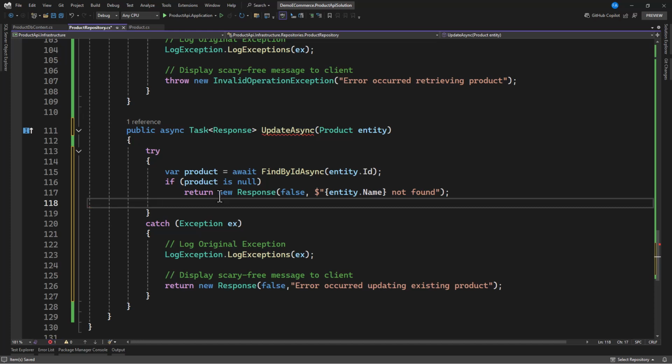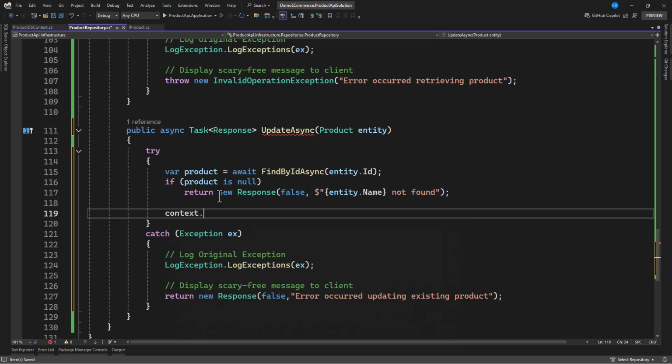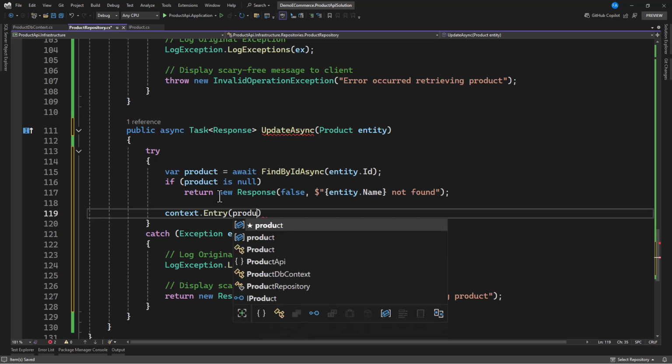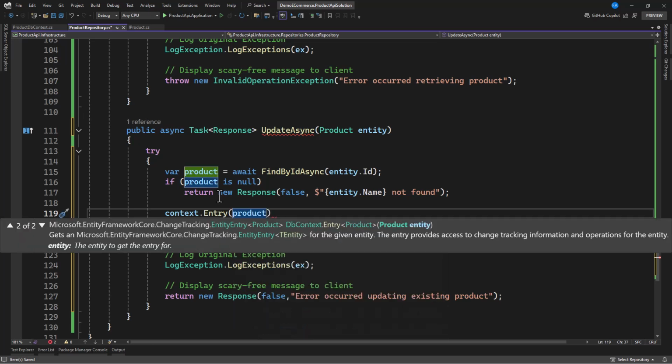But in case it is found, we're going to say context.entry, then pass in this product. The reason we are doing this is, as I said earlier, Entity Framework keeps tracking records from the database as soon as it gets them. For us to use the update, we have to detach this. We have to untrack it before we can update it, else we cannot do that. Anytime we try, it's going to tell us that there's already a tracked ID, and we cannot do that. So let's detach it before we attach it again.